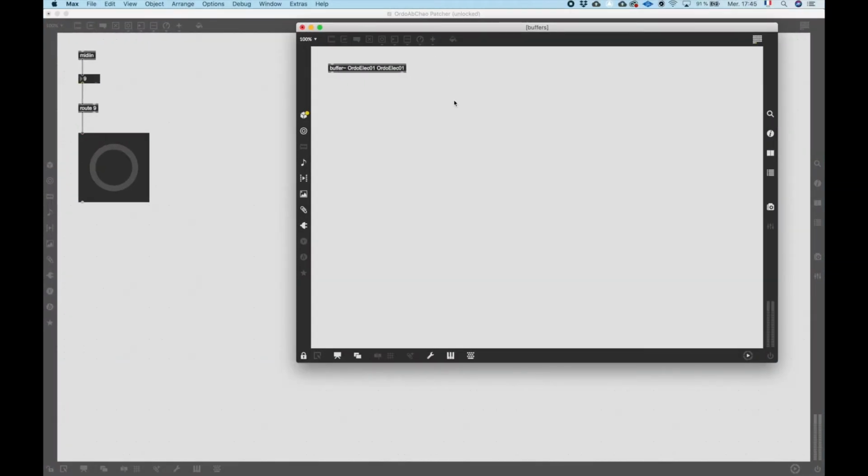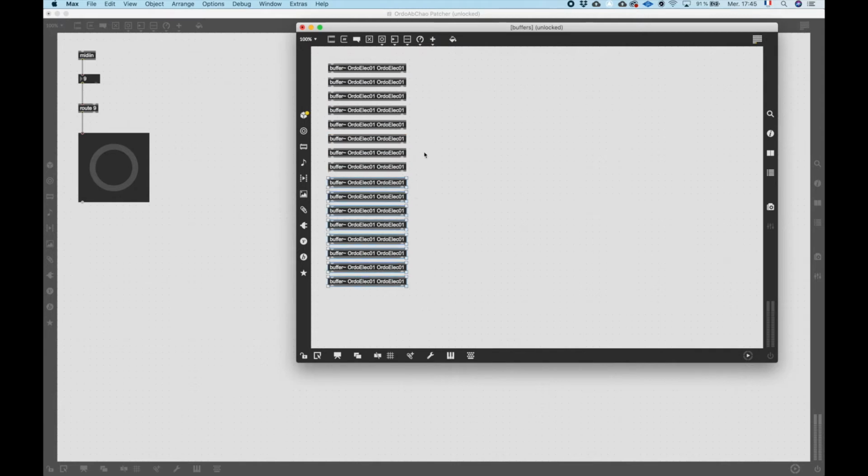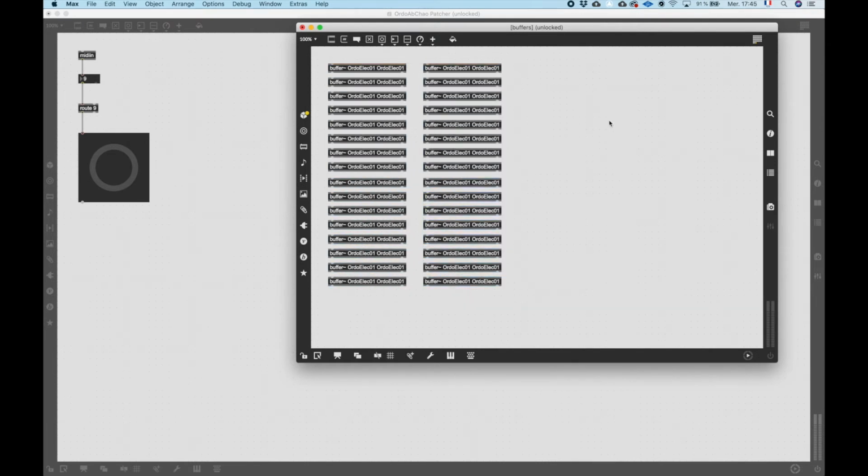So the best to do is to reopen the patcher, so Command E again, or Apple E, whatever, and Option click, Option click, Option click. So we just multiply everything until we get 33 files. So it's 1, 2, 3, 4, 5, 6, 7, 8, 9, 10, 11, 12, 13, 14, 15, 16 multiplied by 2, and then I will just need one more.